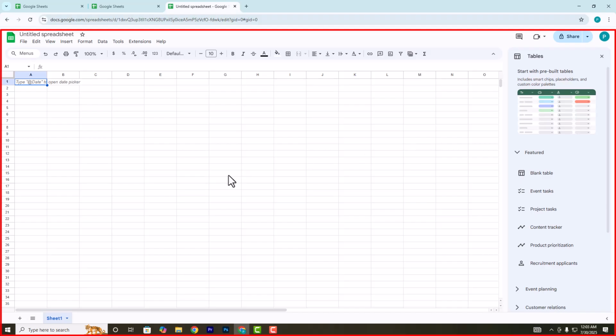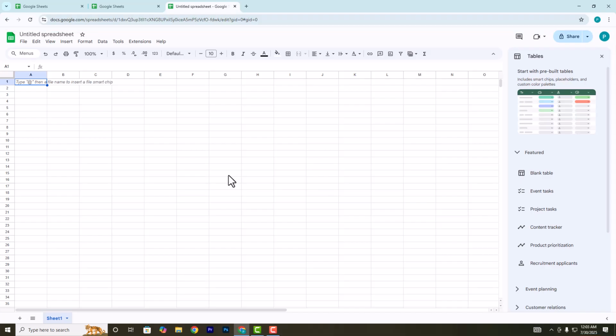Now that you're inside Google Sheets and ready to start working, in the next video, I'll ensure we explore the layout of Google Sheets so you'll know what everybody does and where to find the tools you'll need.